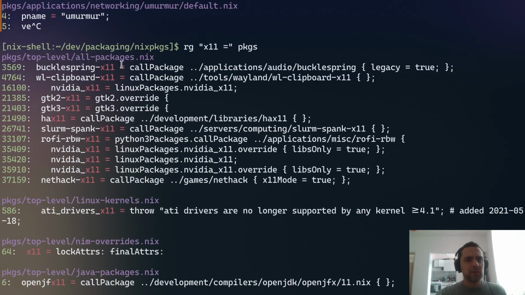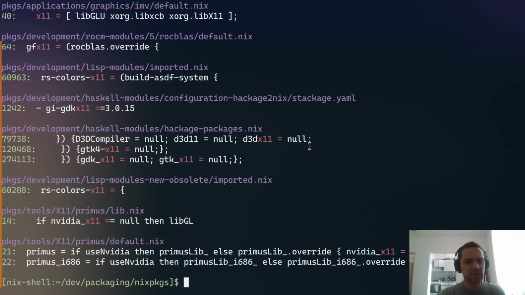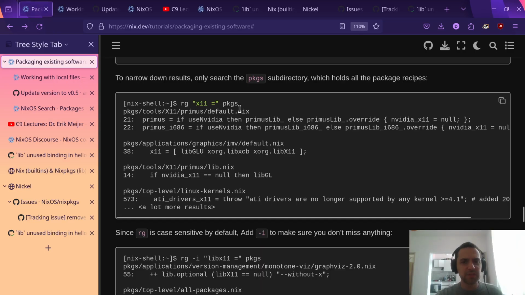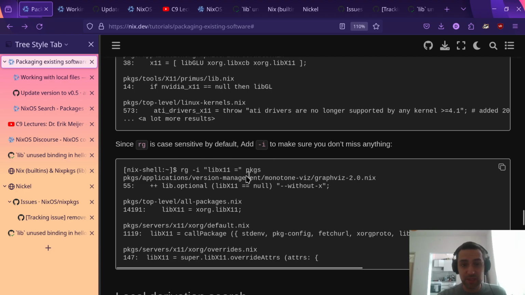Packages top level, all packages.nix, RG. All right. So yeah, this is a lot. Maybe it's not so much, but it's some noise. Since RG is case sensitive by default, add -I to make sure you don't miss anything. What does -I do? So it's about case sensitive.